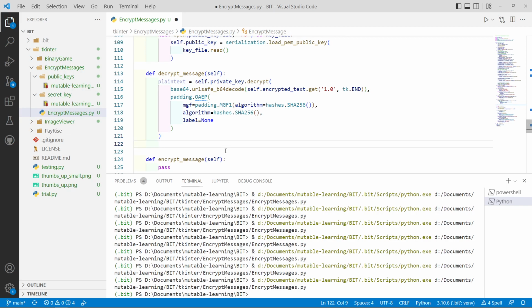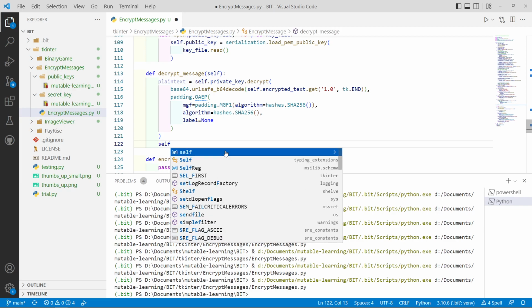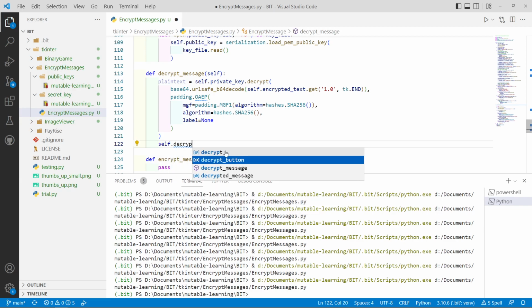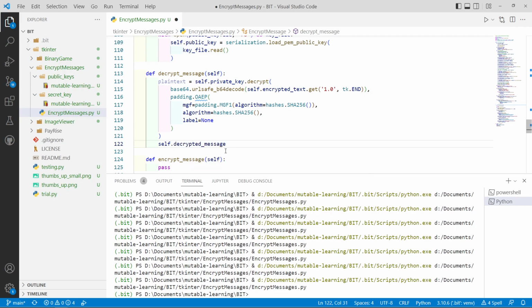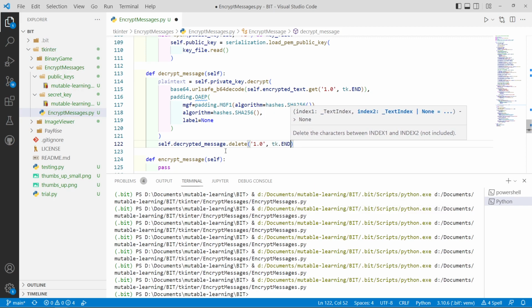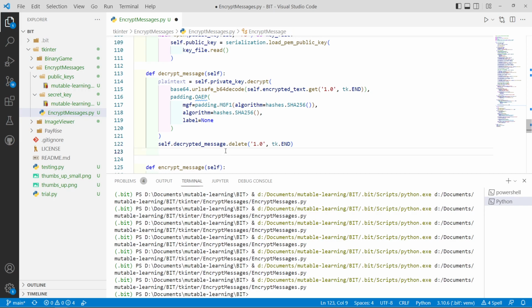So we need to put it into our text box. So let's delete any message that was in there. Decrypted message.delete. We might have done this multiple times, so we'll clear it out first. So we'll do 1.0 from the start until the end. So that'll delete anything in the text box currently, and then we'll insert the new plain text. So we'll be able to see the message.